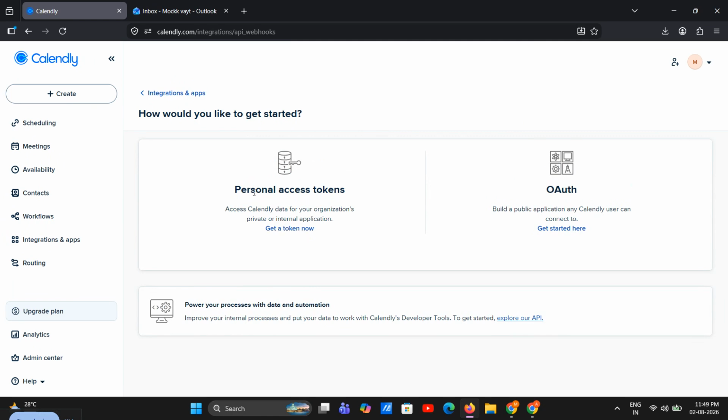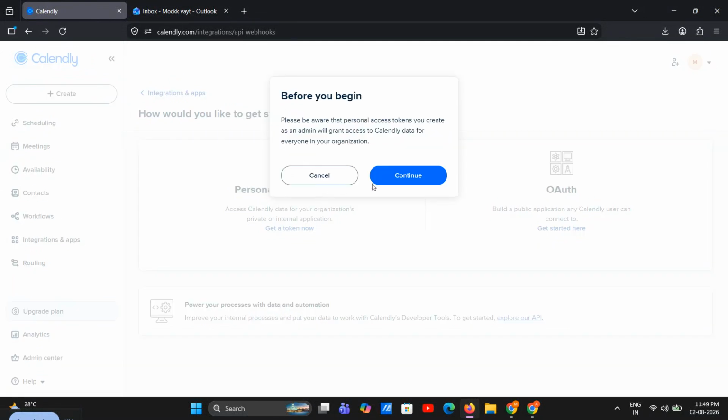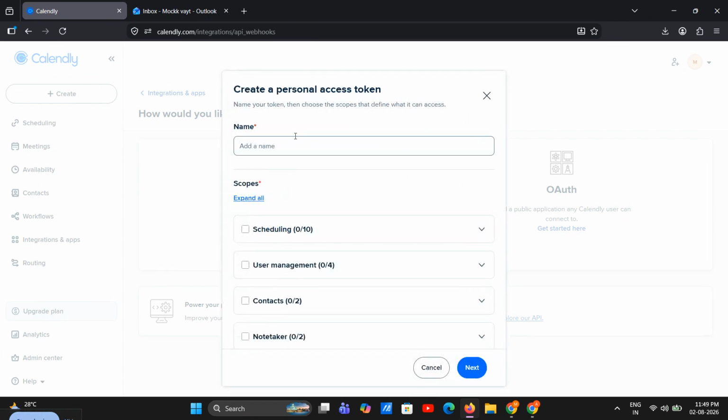Now you'll see an option that says Get a Token, or in some cases, Generate New Token if you already have one. Click that button to start creating your plugin key. Calendly will ask you to name the token, and this is an important step because it helps you remember what the key is being used for later.